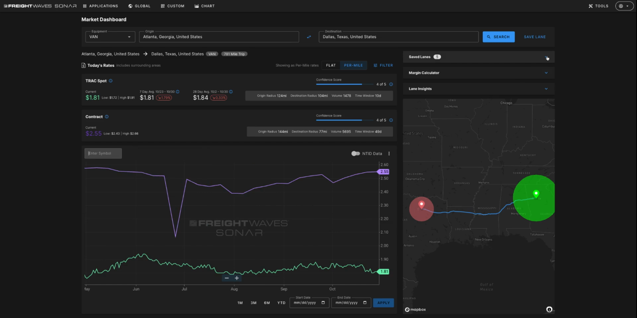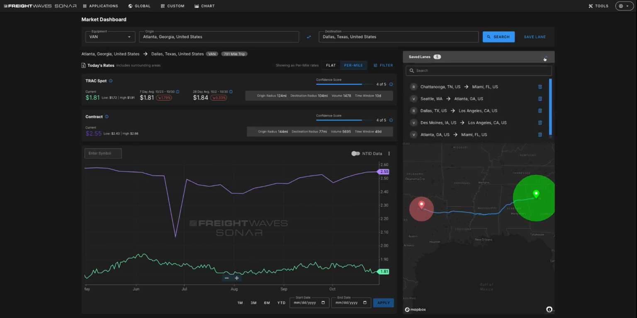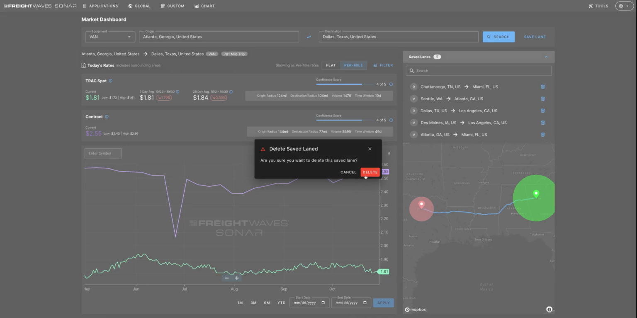Over on the right side, you'll see saved lanes. You have the option to save any lane that you have ever searched by just clicking Save Lane. If you upload and save a whole bunch of lanes, you can search those lanes in this little search box. You can also delete them if they are no longer needed.